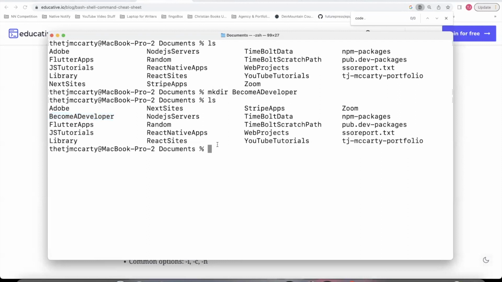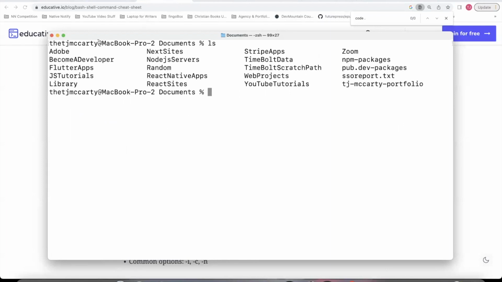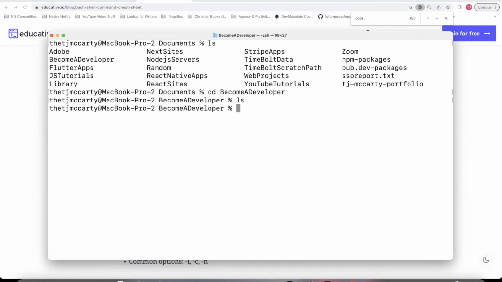Now, if at any time this is getting kind of long and you want to clear out your view here, you can just type in clear. You'll still be within the same folder, but it'll clear out everything. So if I type ls again, you'll see we're still in the same folder. I'm going to cd into the folder I just created, become a developer. If you type ls again, you'll see there's nothing inside of it.